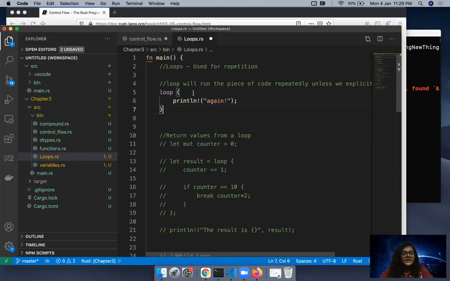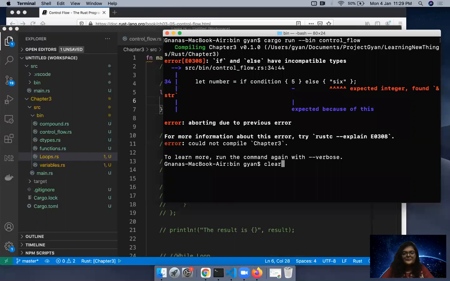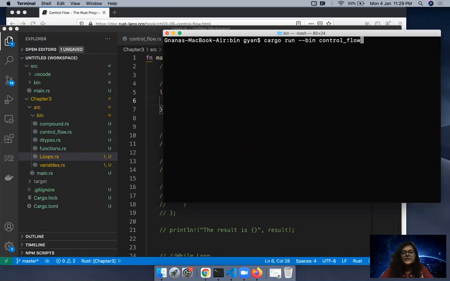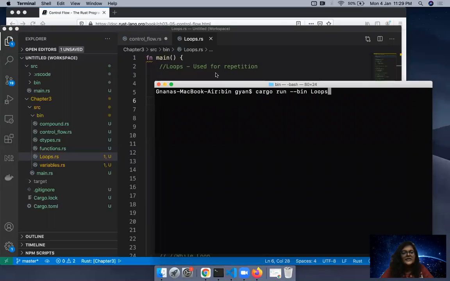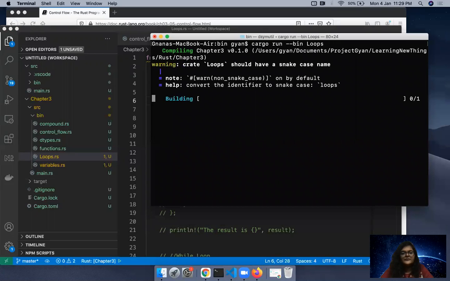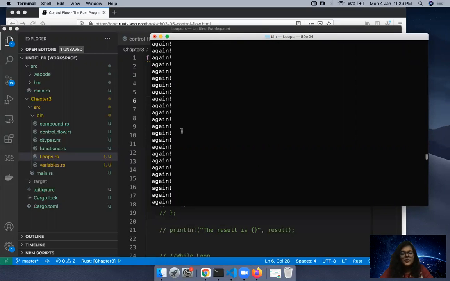Over here we have not given any condition, so it will keep printing the statement again and again and again. So we need to provide an external interrupt through the keyboard to make this stop. Let's save this piece of code and see how this runs. I'm going to say cargo run --bin, and my file name is loops.rs. This is a separate file that I've created for showing you the loops. As you can see, it keeps on printing.